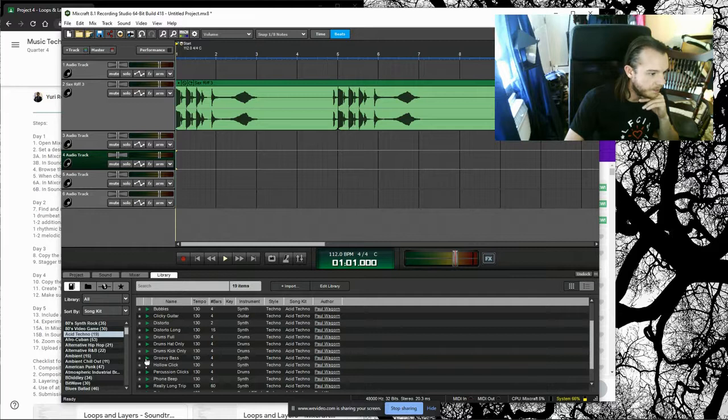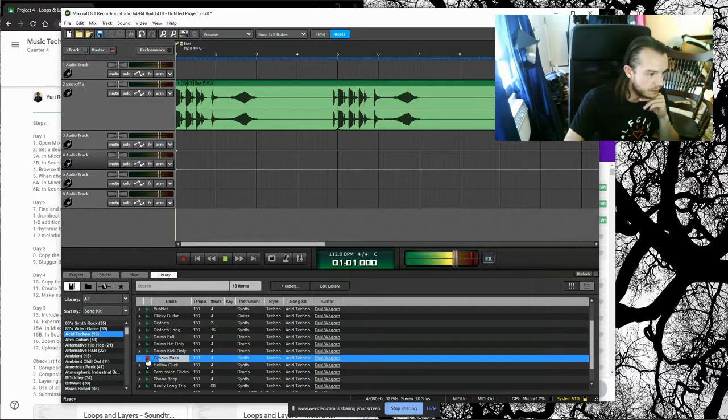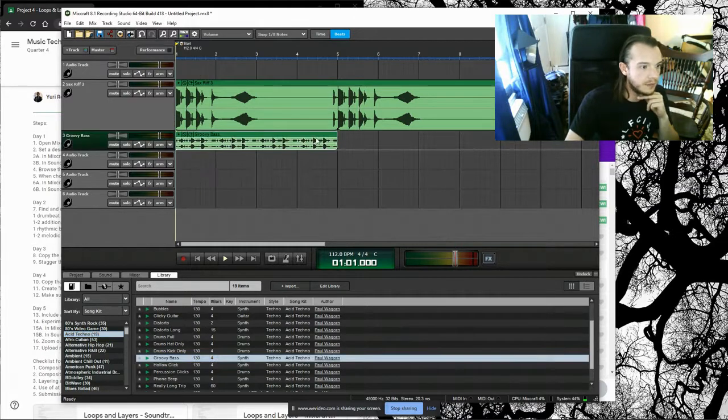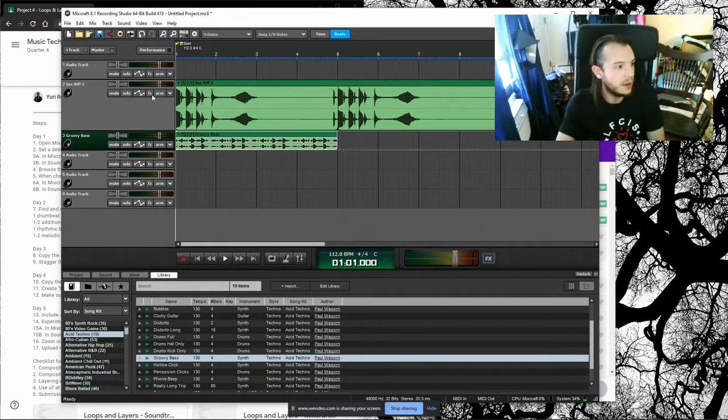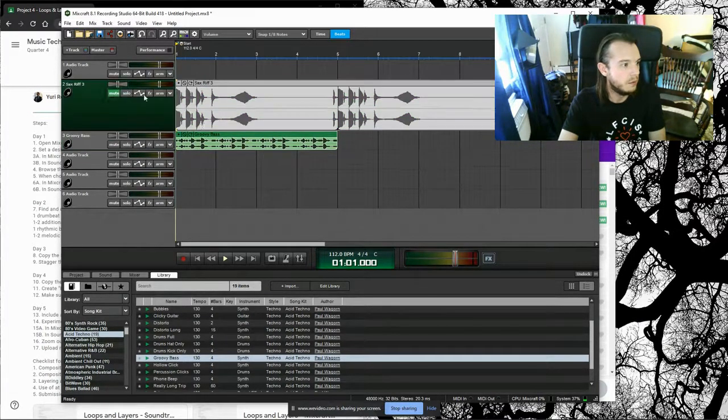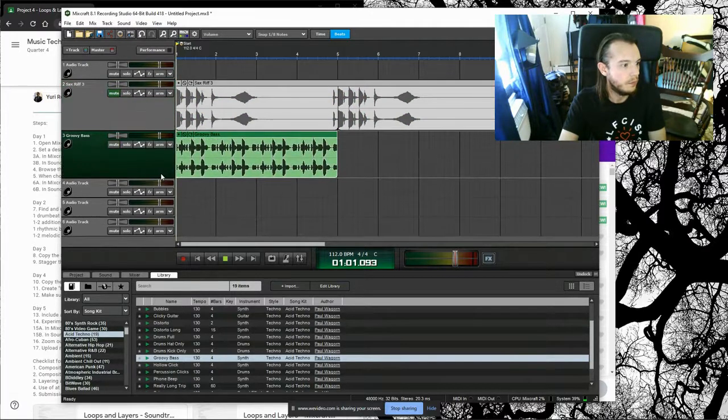So let's find a groovy bass. You can see this is recorded at 130. I'm at 112 now. So if I bring that in, it will adjust. And just to see how it sounds on its own, I'm going to mute the saxophone. You can see it's a little slower than the 130 original that you had in the preview.